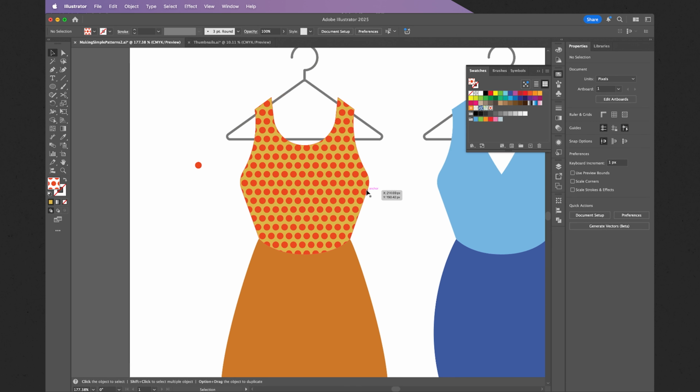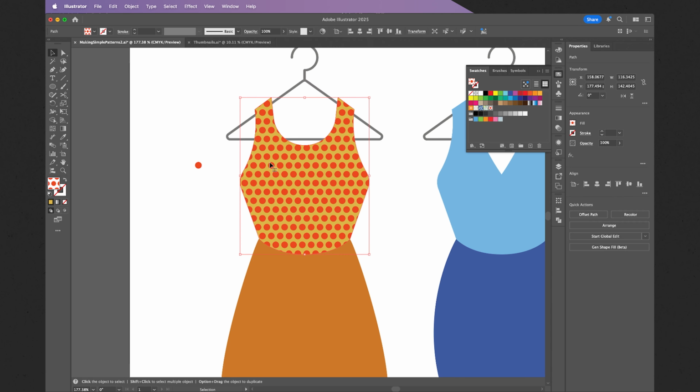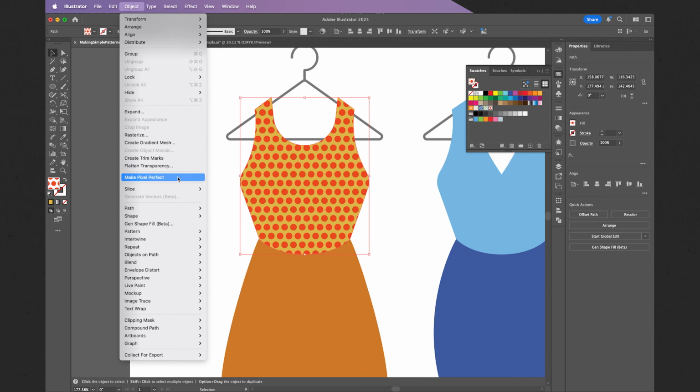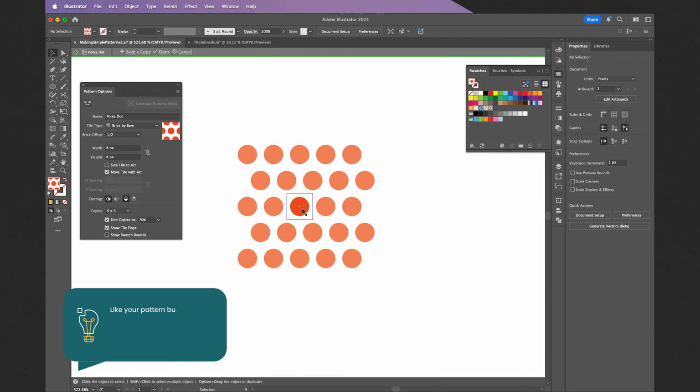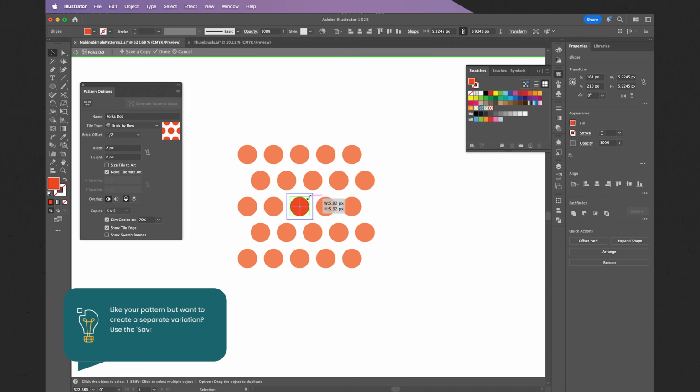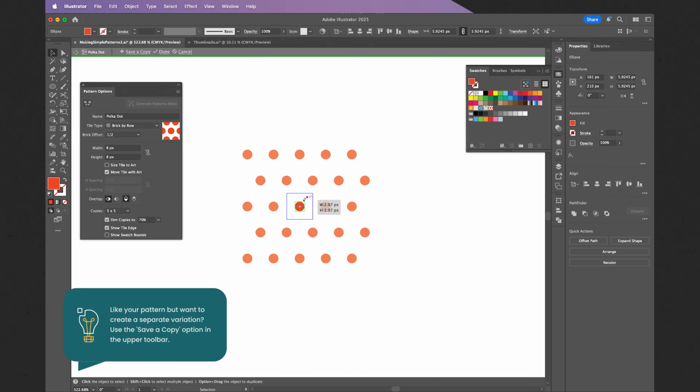Now, in some cases, you may not be happy with the end result. For me, I think this pattern is a little bit too bold. I think the circles are too large in this case. So what I can actually do is edit the pattern. I'm going to select the object, just with the regular selection tool. I then go to Object, Pattern, Edit Pattern. And from here, I can change my design. I can actually select the original dot and shrink it like so.